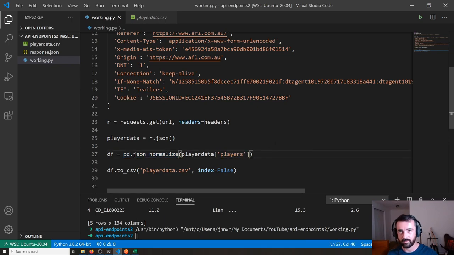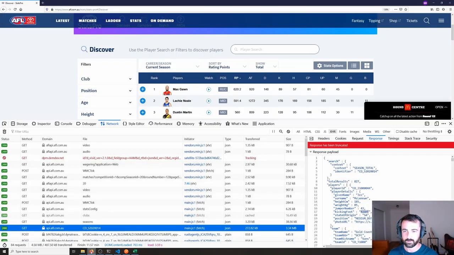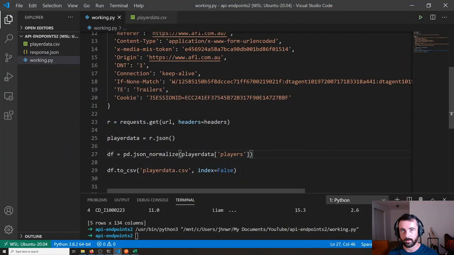So that's it, guys. Hopefully you found this useful. I thought this was a really cool website and a great way to get all of the player data out for this specific season. This will work for other websites as well, if it looks like this one did. So let me know how you get on.